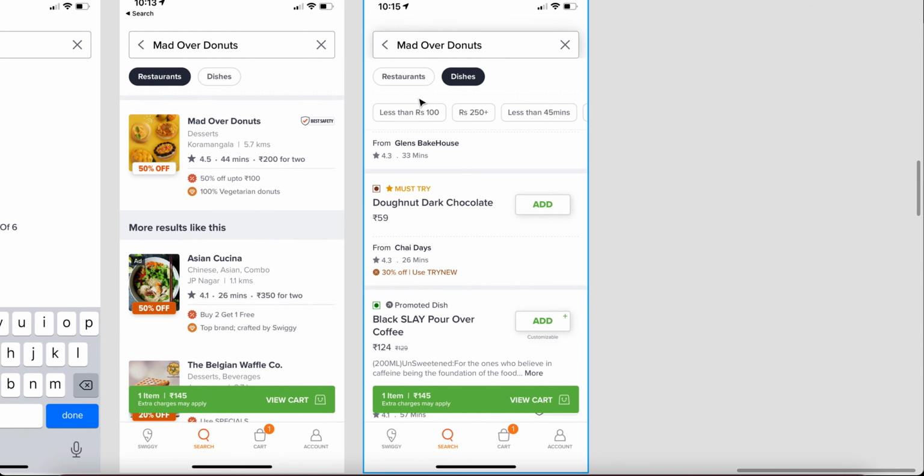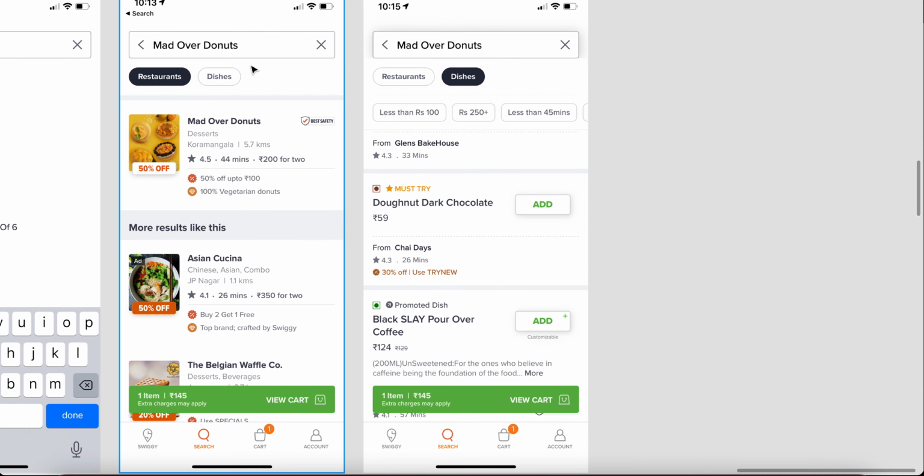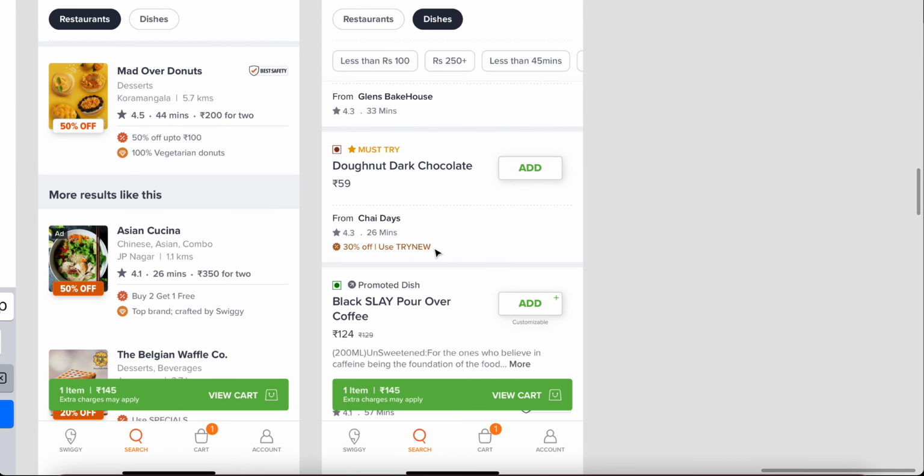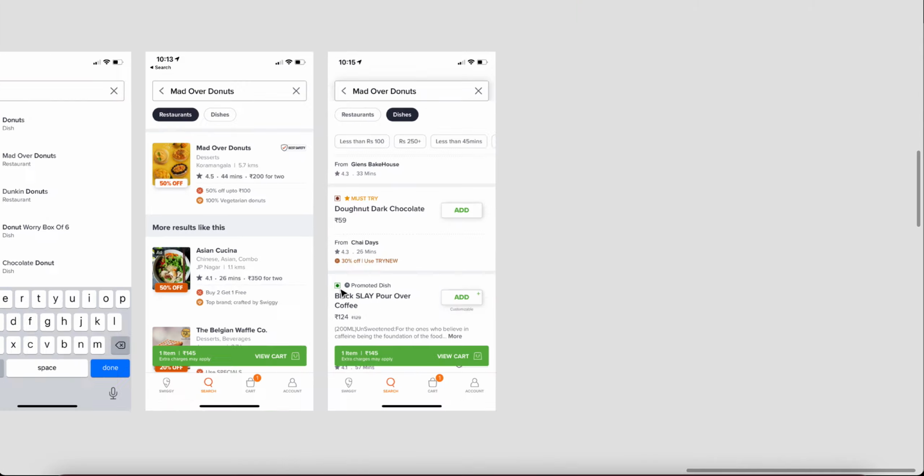And here, when I'm scrolling through the dishes, I'm getting a lot of these small things where I get 30% off. This is a recommended try. This is a non-vegetarian. This is a vegetarian thing. All of these things are helping me make better decisions.